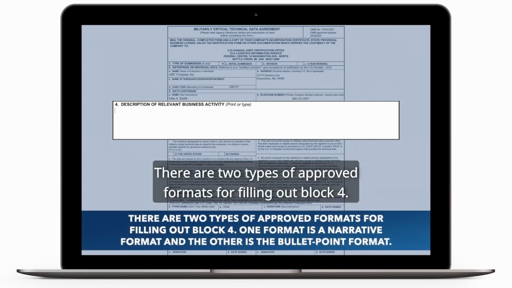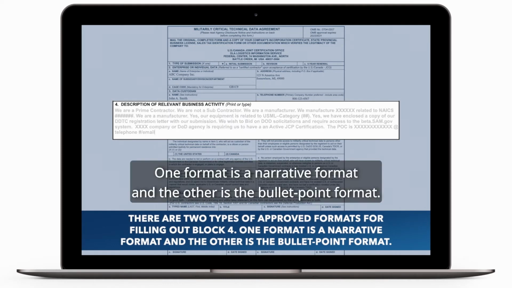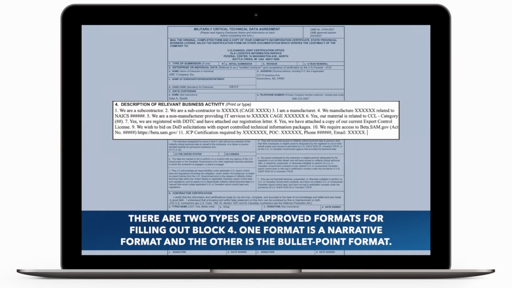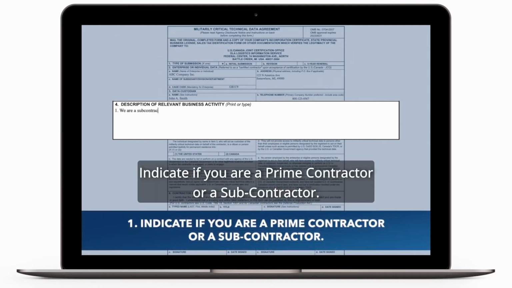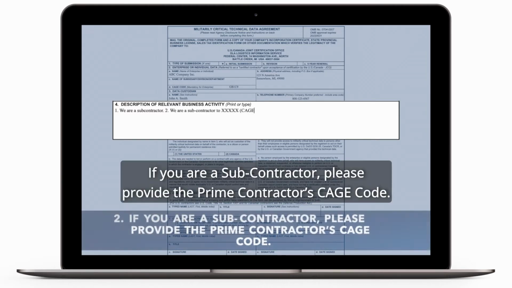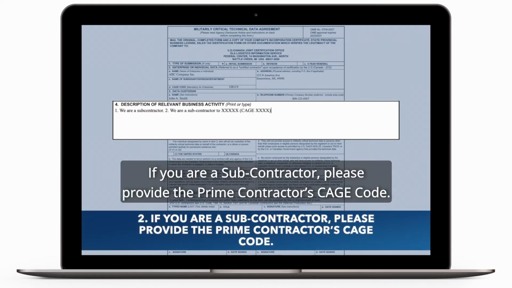There are 2 types of approved formats for filling out Block 4. One format is a narrative format, and the other is the bullet point format. In this section of Block 4, answer all 11 questions in depth. Indicate if you are a prime contractor or a subcontractor. If you are a subcontractor, please provide the prime contractor's cage code.